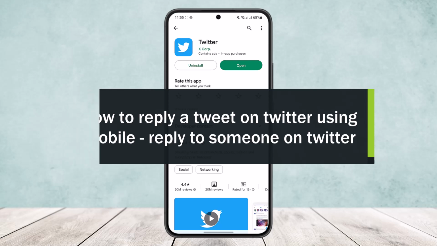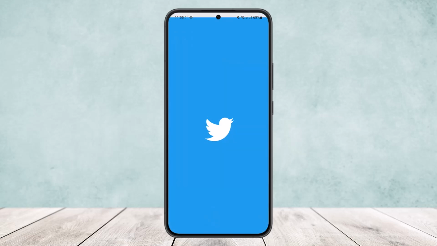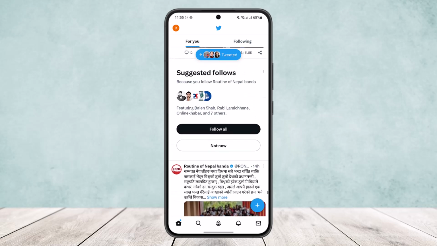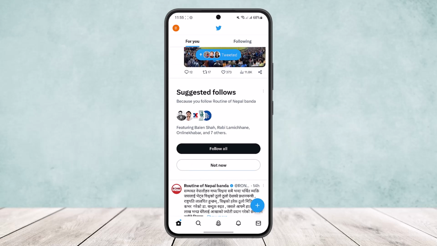Today I'll guide you on how you can reply to a tweet on Twitter using your mobile. Now, first what you want to do is open up Twitter and log into the account, and you'll get an interface like this with your For You page and Following page. You'll be able to find all your For You tweets on the For You page, and the people you have followed, their tweets will be shown up on your Following.